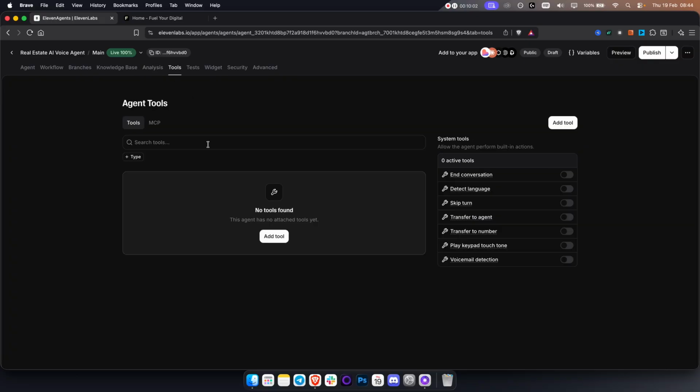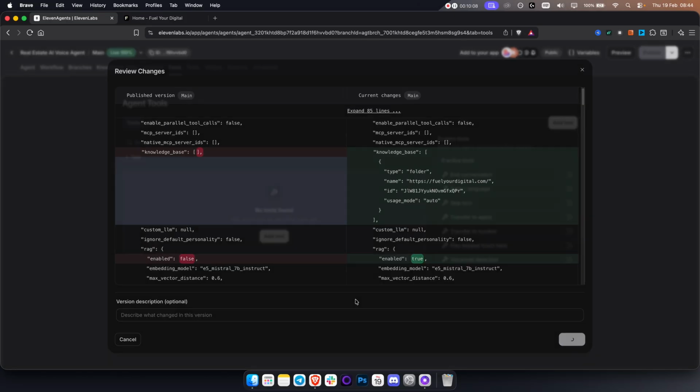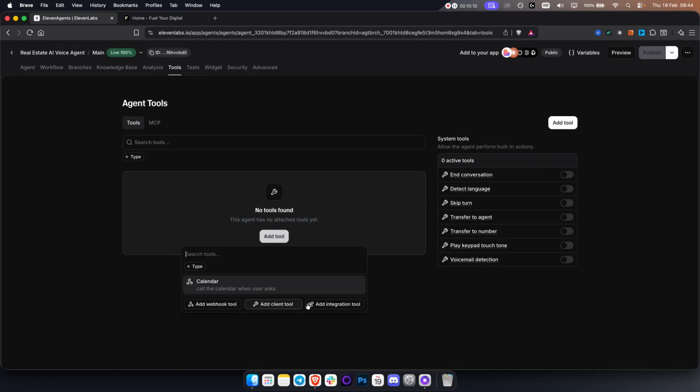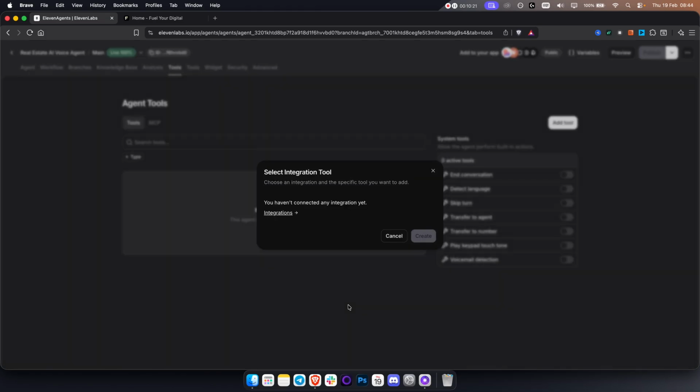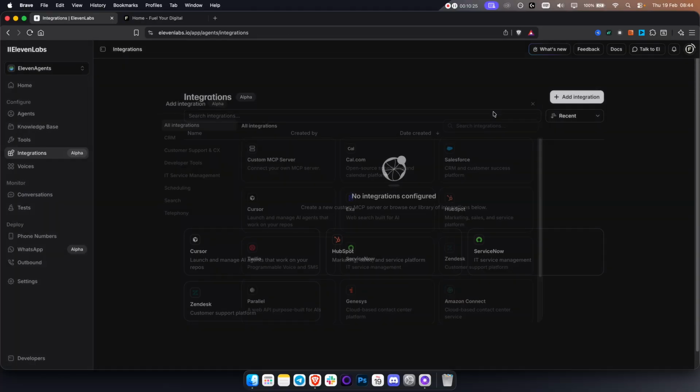Now, tools is something that you can add. So if you want to add tools, let's just hit publish again here. If you want to add tools, you can add a tool, and I would highly recommend adding an integration tool. This is the best for beginners. If you're not a beginner, you can add a webhook or add a client tool. But again, adding an integration tool here is really cool. You can click on integrations and you add an integration here.